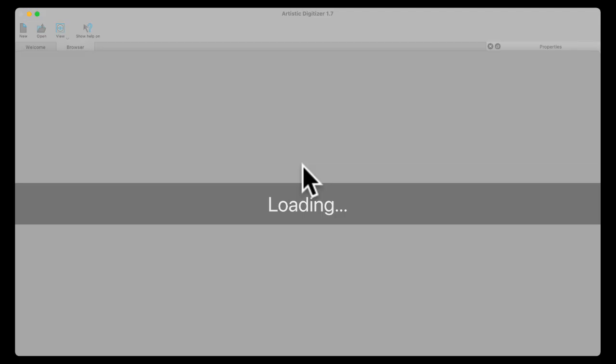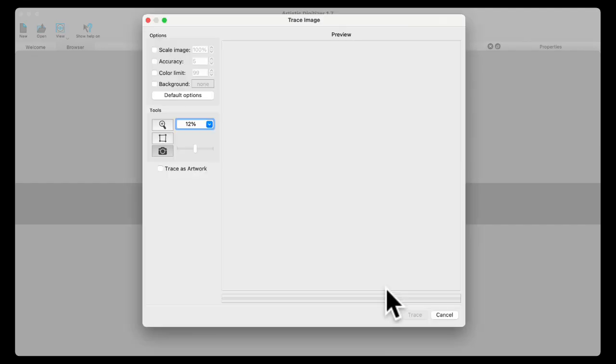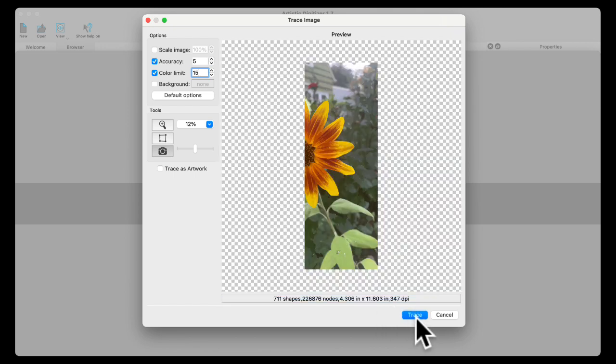All right, let me open this one again. Here you want to open it halfway, like this. All right, and auto digitize it and go here. And then go to accuracy of 5, color limit, whatever you like. I'm doing 15. And then trace. So now I have the exact size of that.